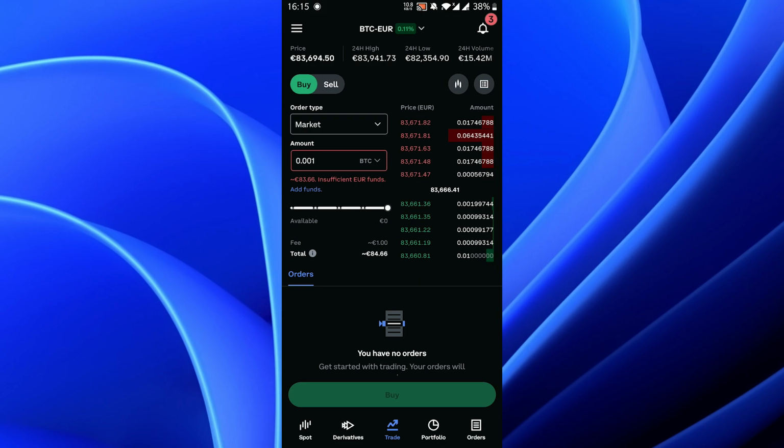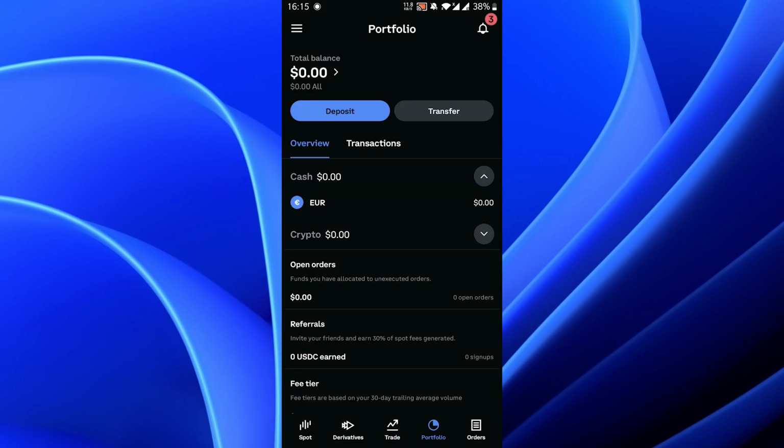Once you've bought your cryptocurrency, either with a market order or a limit order, you'll find your crypto again here in portfolio and then in overview and crypto.